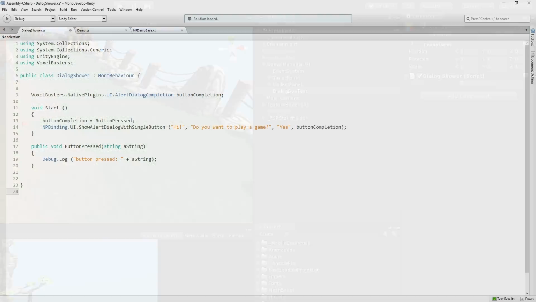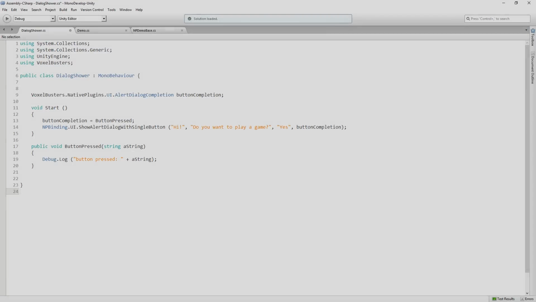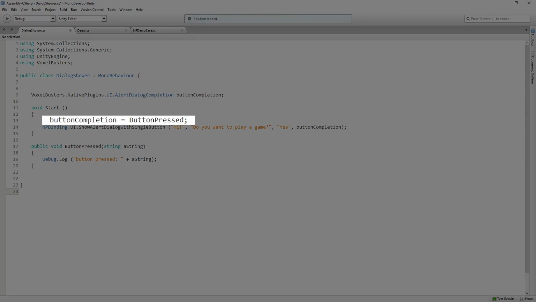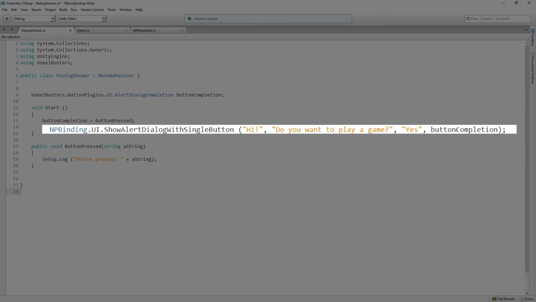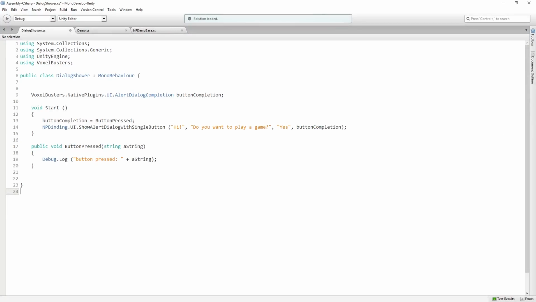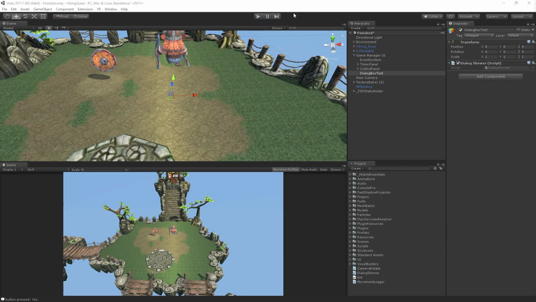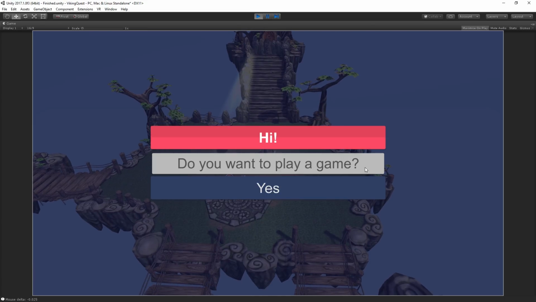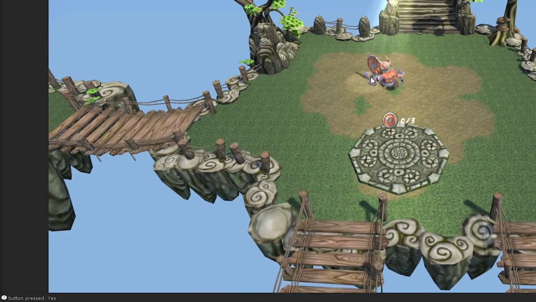In this script, we're creating a delegate variable of the type AlertDialogCompletion called ButtonCompletion. In start, we assign our buttonPressed function to that delegate and then call showAlertDialog with single button. Then, when the button is pressed, the buttonPressed function is called, and the result is that we log to our console buttonPressed, yes. When we enter play mode, we can see that our buttons are emulated in the editor, and clicking the button logs the response to the console.